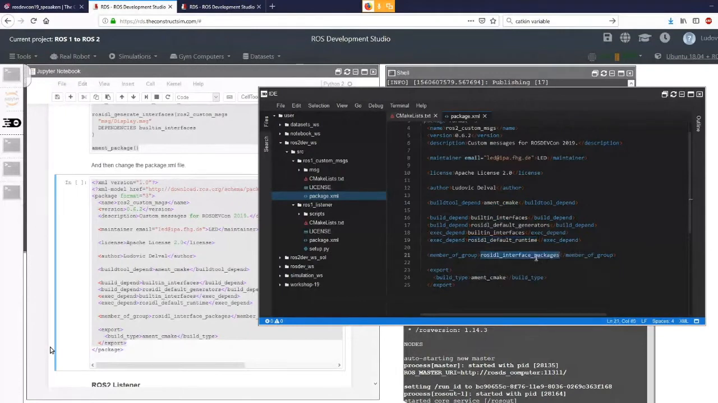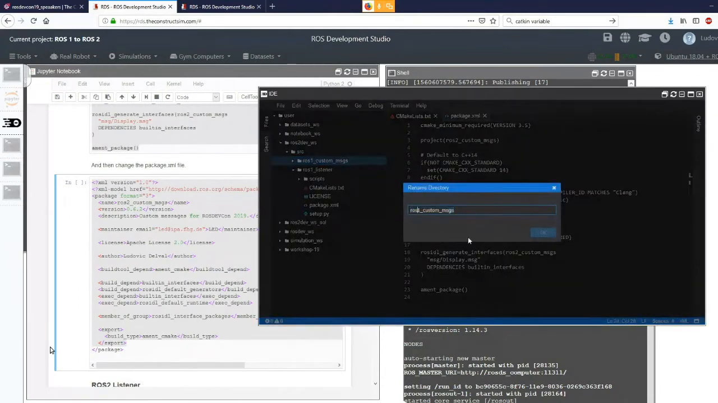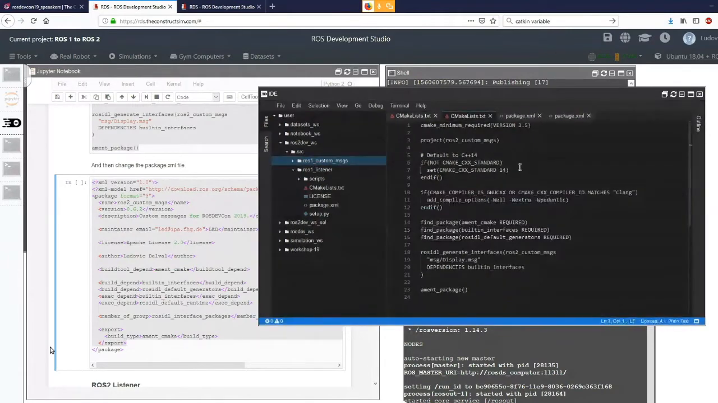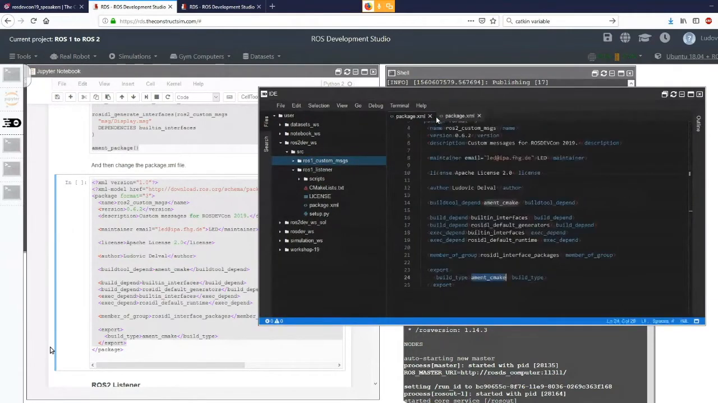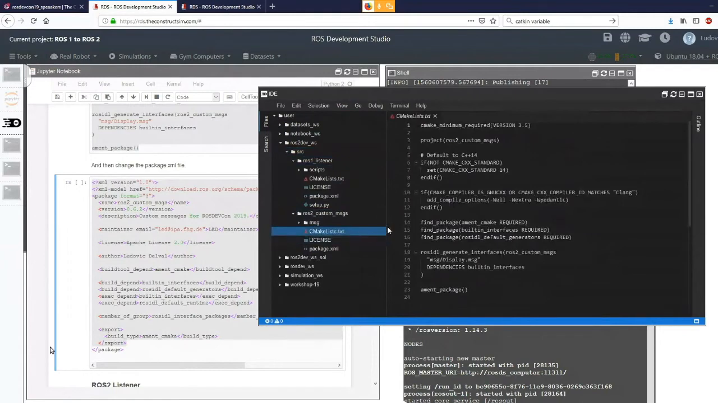You need to say that it's an interface package in order for the message to be found as a potential interface definition. And you need to export the CMake. So here, and this is pretty much all you need to do. For the sake of consistency, I will rename it ROS2. Let's not duplicate our work here. Let's refresh. But yeah, that's basically it.